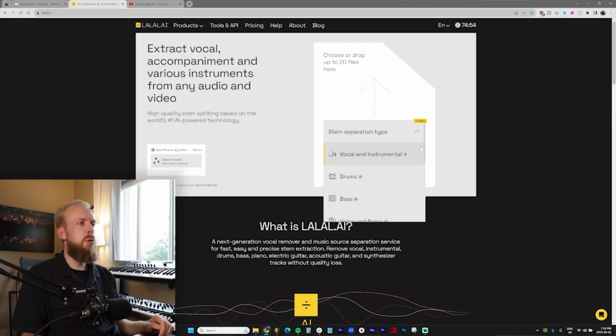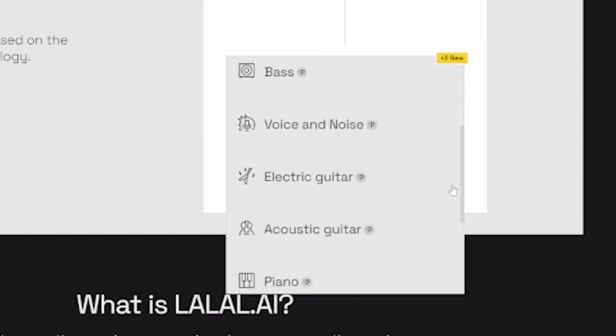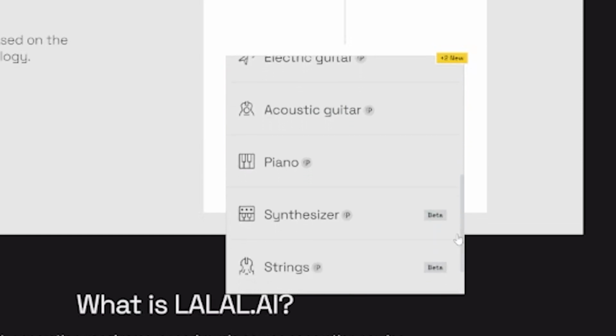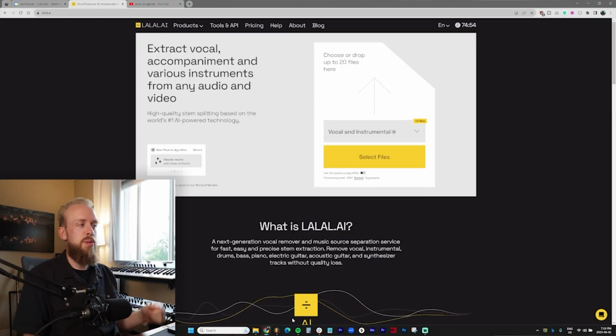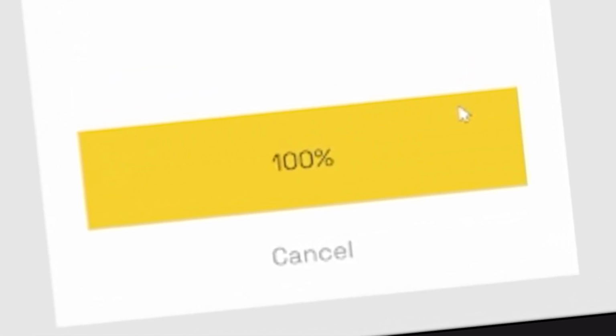I know that through LALALai, there's a lot of different ways that I can split any song or extract any sound. First, I want to take out the vocal from the instrumental, and then I'm going to work with the instrumental on separating all the other files. So let's just drag and drop this here and it'll work its magic.